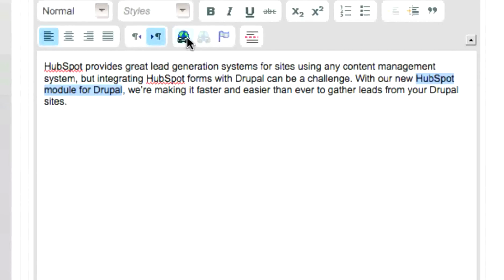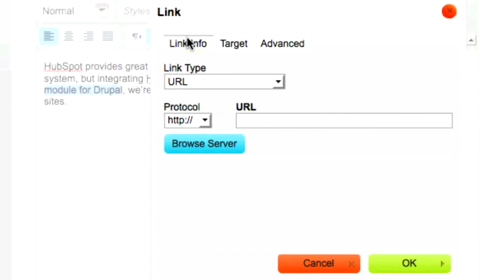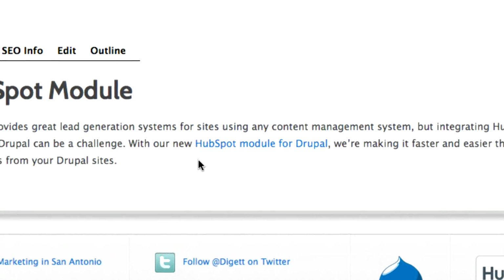Next, click the Edit Insert button, which is found on your text editor's toolbar. Paste the URL of the website to which you wish your text to link into the bar. Select OK. This will turn your selected text into a link to an external website.